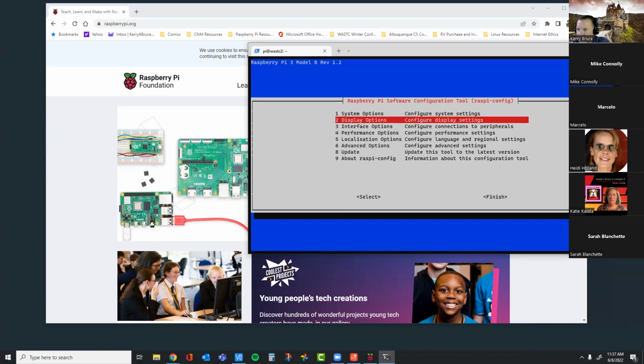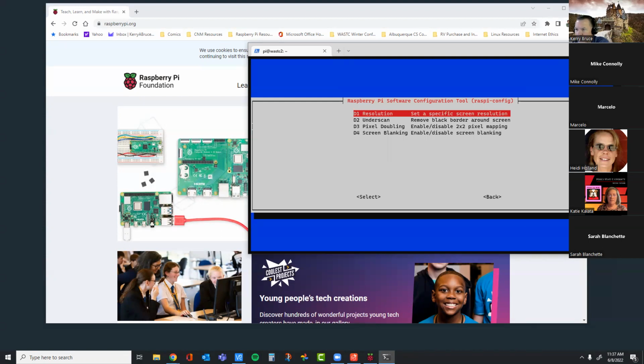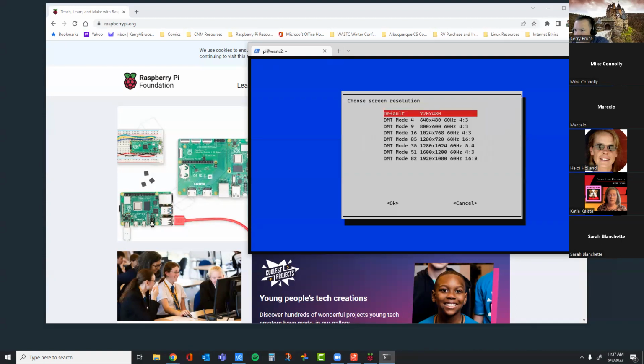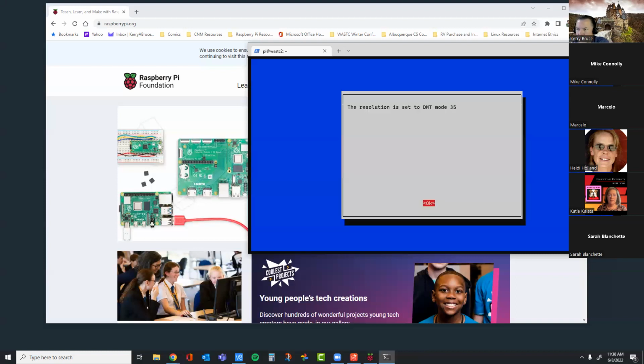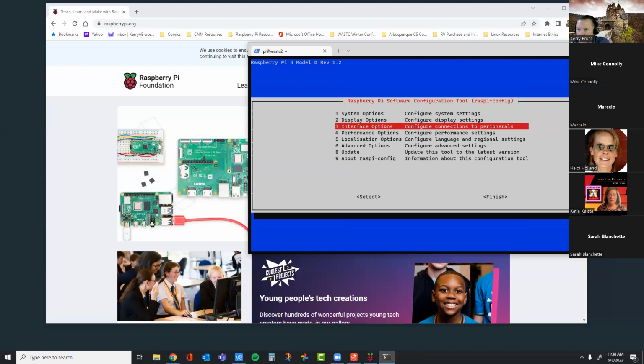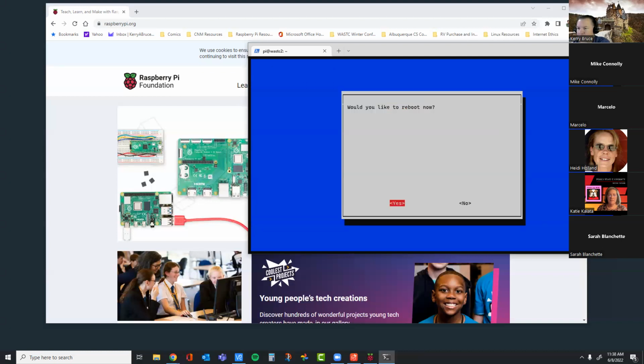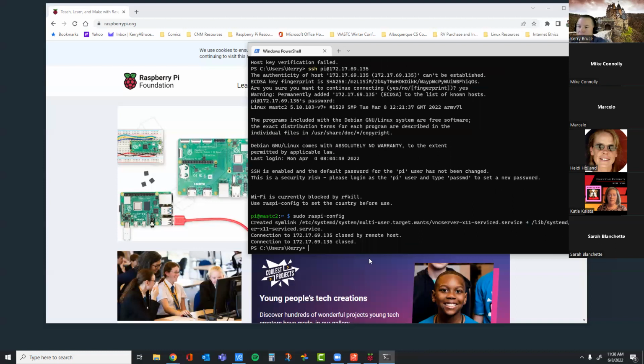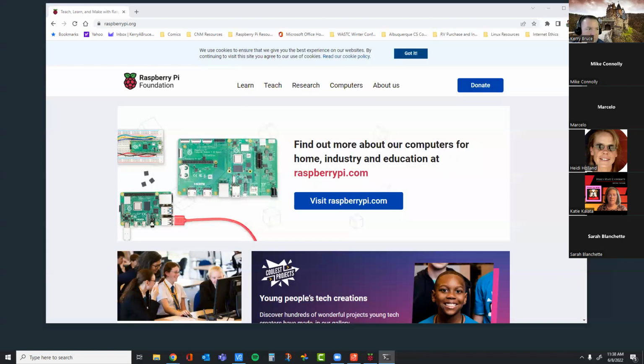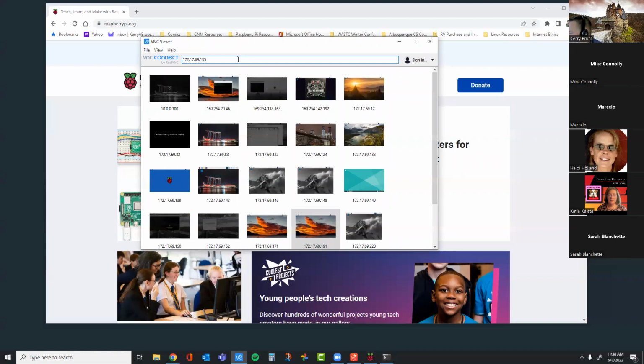I think, let's go to display options. Set a specific. Finish and reboot. All right, so it kicked me out of SSH. And then I want to bring over VNC. And we'll wait for it to reboot. Usually takes a little while.